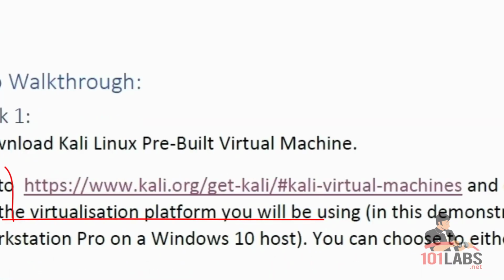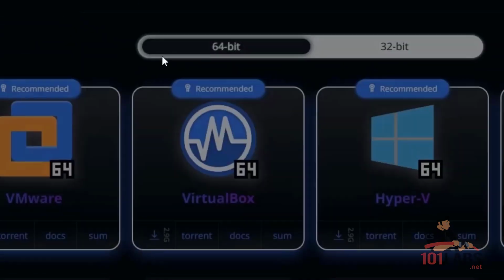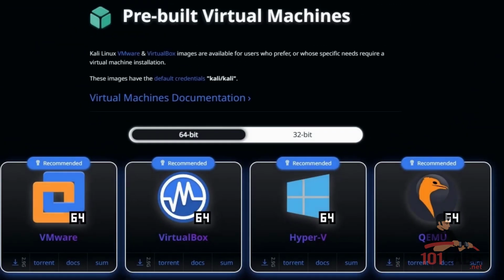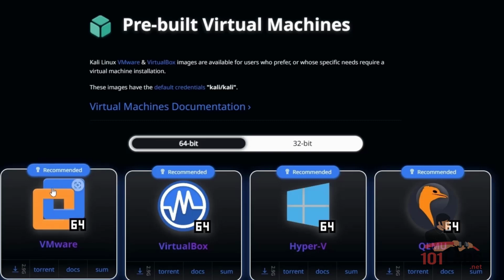So to begin, we download the pre-built virtual machine for Kali by clicking on this link, which brings us to the official site. There's various options in terms of which environments you're using, whether it's VirtualBox, Hyper-V, or VMware. In this case, I'll be downloading the 64-bit version of the VMware image.